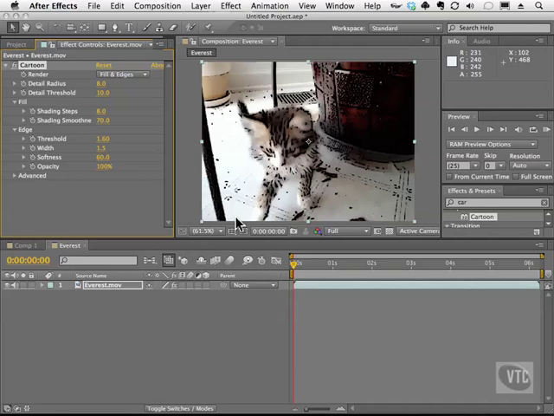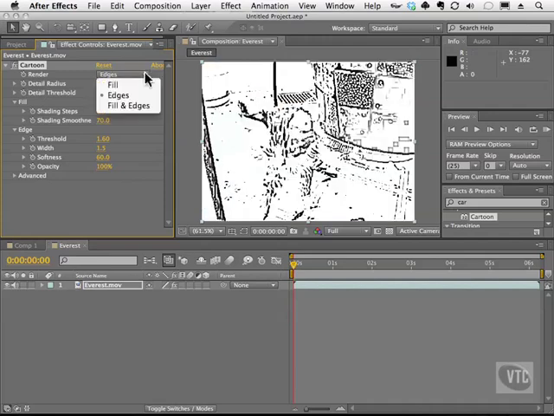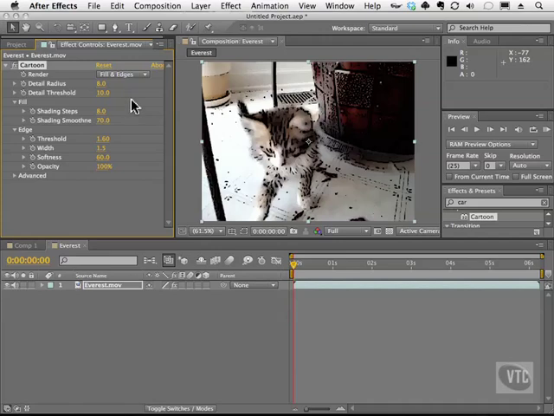All right, let's go ahead and talk about what these settings do for the cartoon effect so we can precisely control what's going to happen with our footage. Well, the first thing we have here is the render, and this will allow us to fill, also do edges, and fills and edges. So you can decide what you want to focus on.